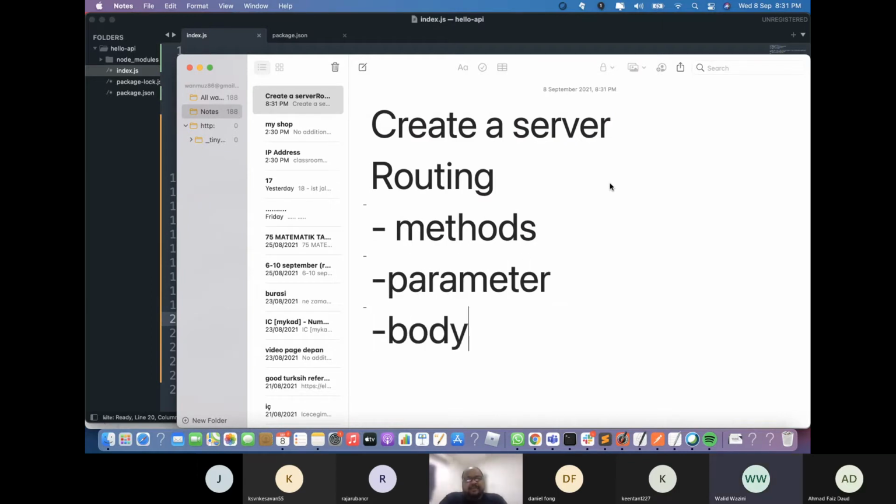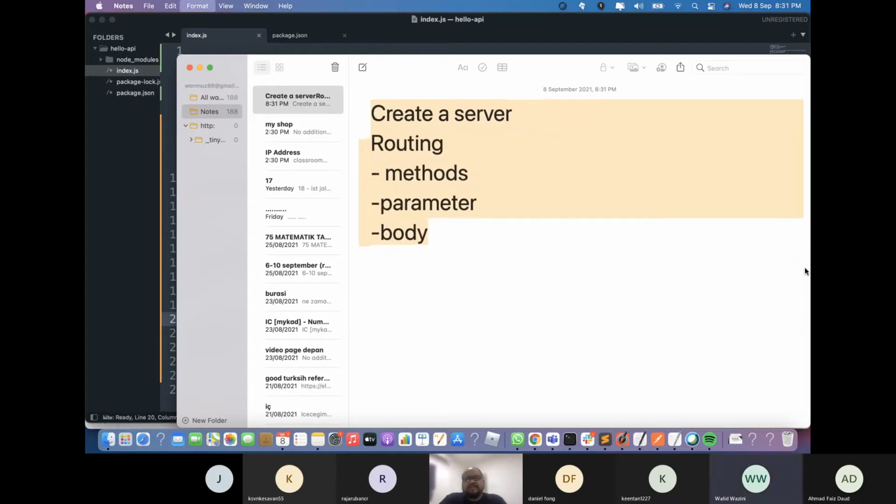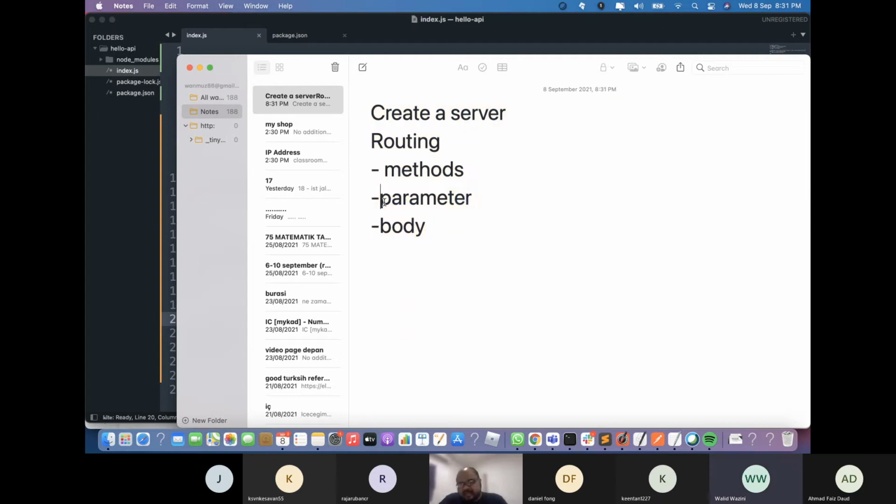And body. So whatever language you're using, after this maybe some of you might want to learn Python or Laravel or something. Just make sure that at least you know this in the language: create a server, routing, and then only you think about accessing the database. The concept is always the same.